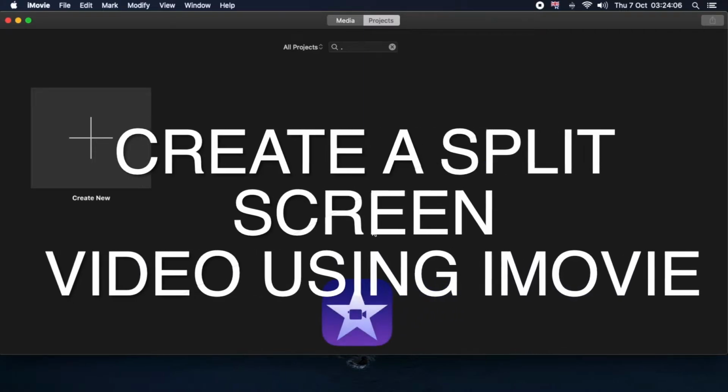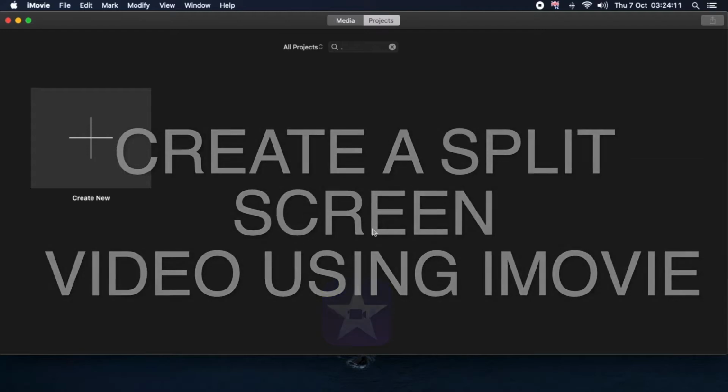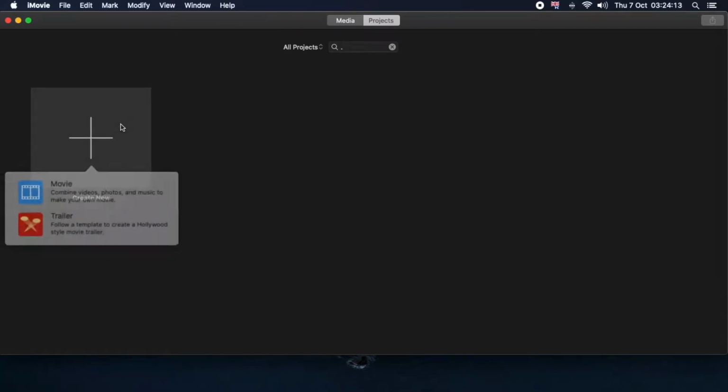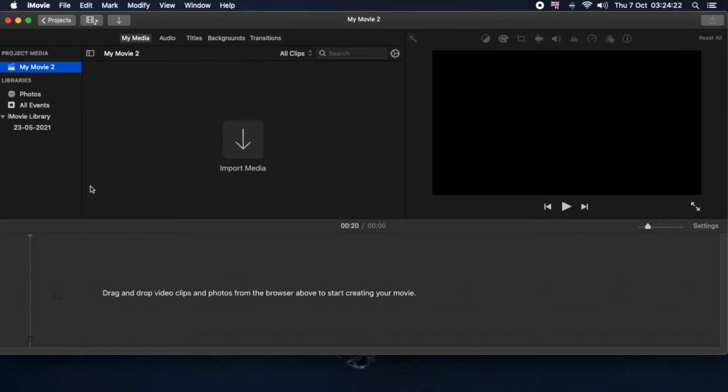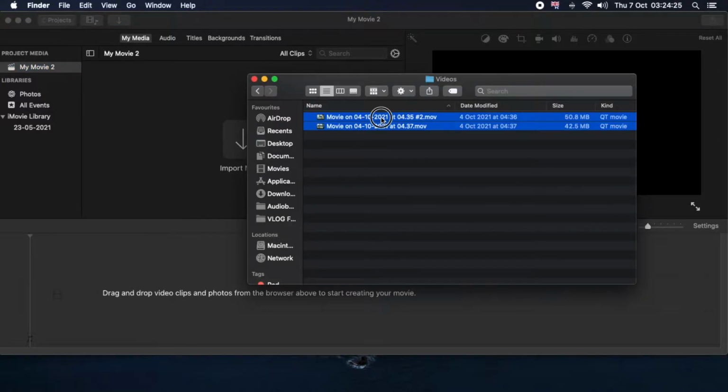How to create your own split screen video using iMovie. Let's get started. So the first thing we're going to do is create a new project. It'll be a new movie project. Then drag in the clips we want to work with. All right, so I'll drag this in.